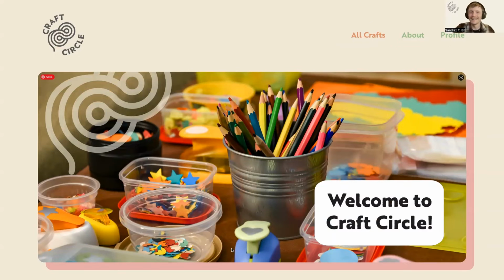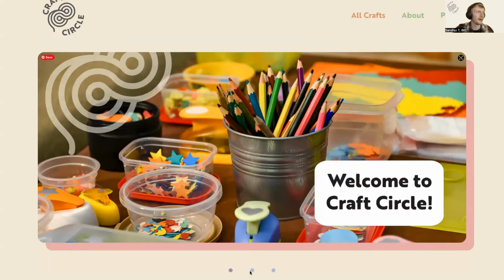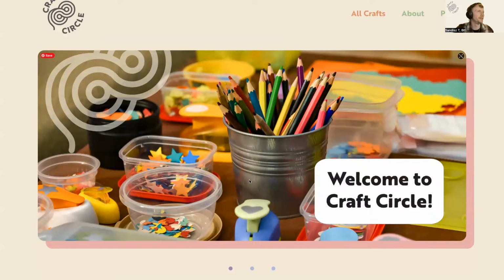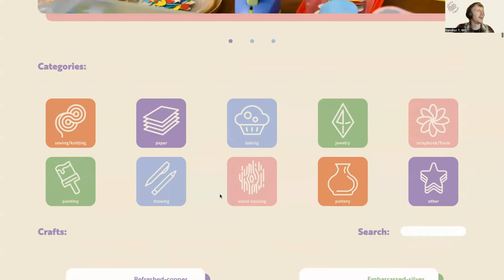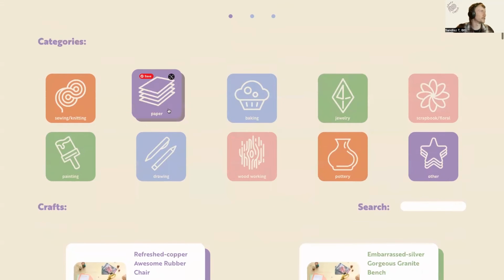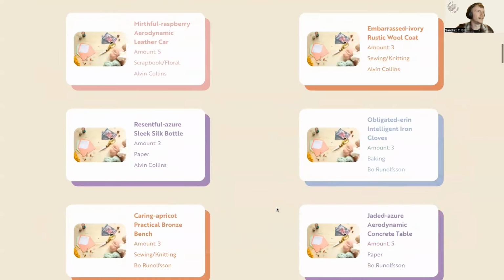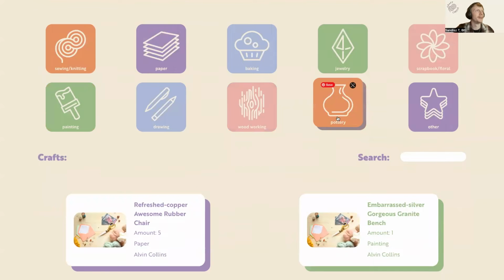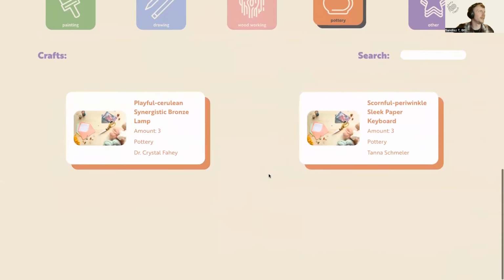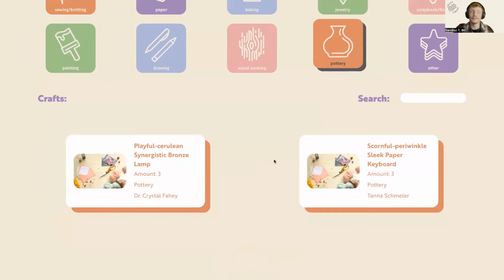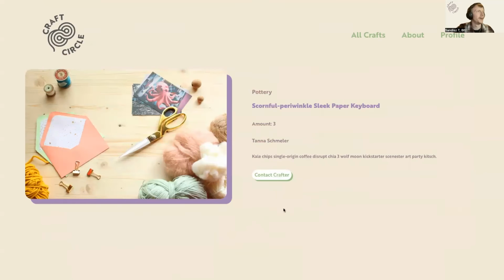Hey, I'm back again. This time to go over some functionalities of the application Craft Circle. So when a user first visits the application, they're greeted by this image carousel to get them inspired. And the next thing, as you scroll down, you'll see a selection of categories as well as the list of every item in the application and a search bar. So let's click on pottery, and you can see this was filtered down to just a few pottery items, which are indicated by their orange color.